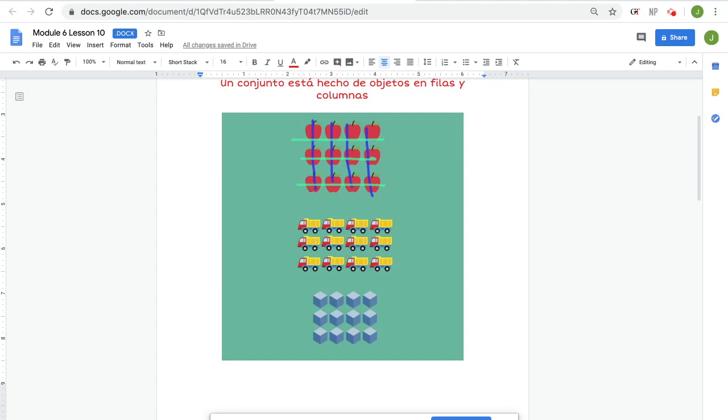All right, if you're thinking that the rows of apples are the same as the rows of trucks, they each have 3 rows, then you're correct. Same with the columns. They each have 4 columns.